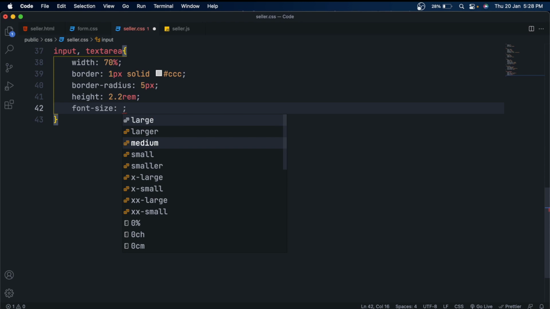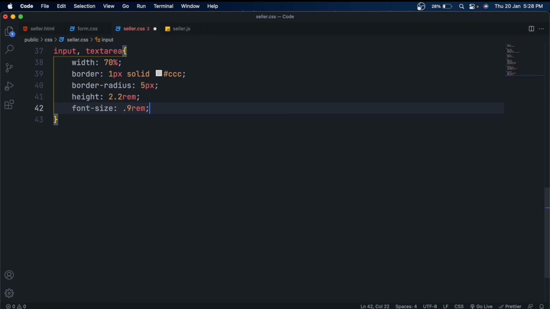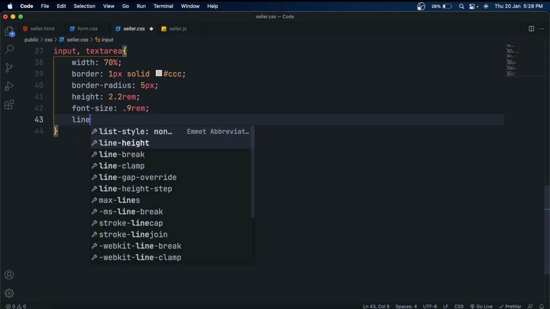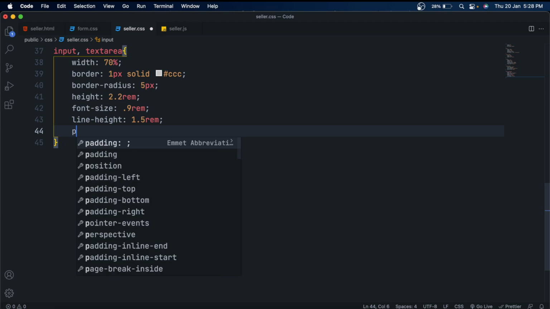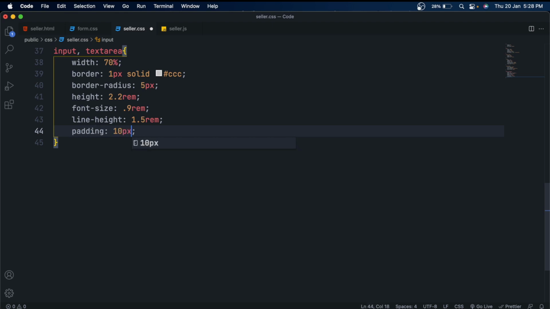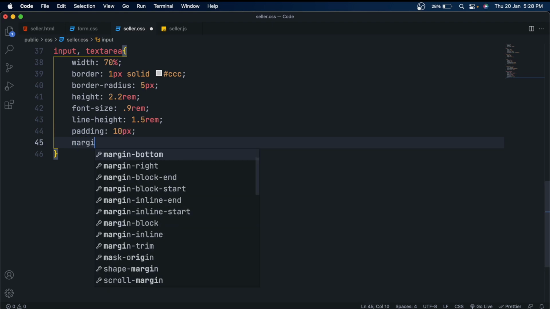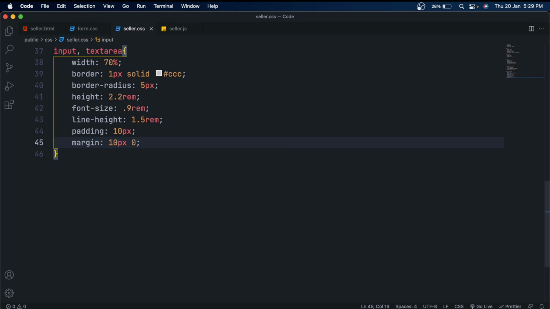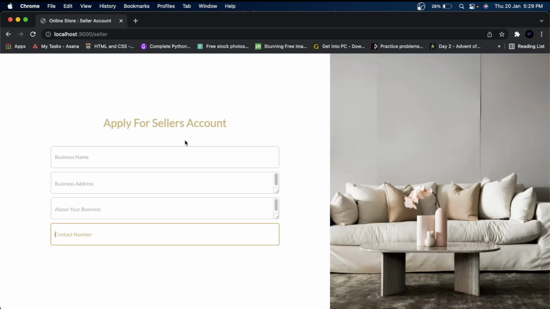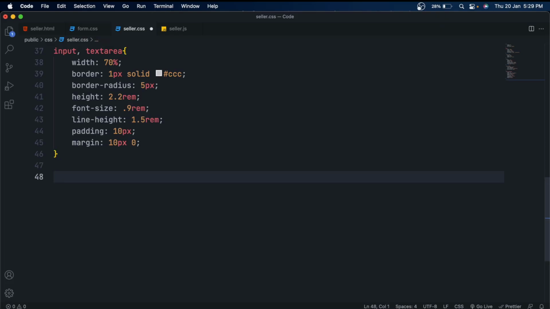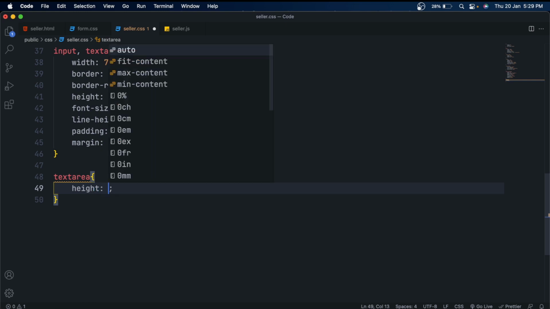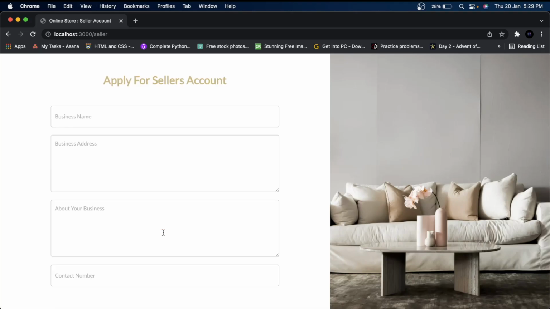Set its font size to 0.9 rem and give its line height 1.5 rem. Give it some padding also along with the margin. Yeah, so select the text area now individually and set its height to 8 rem.